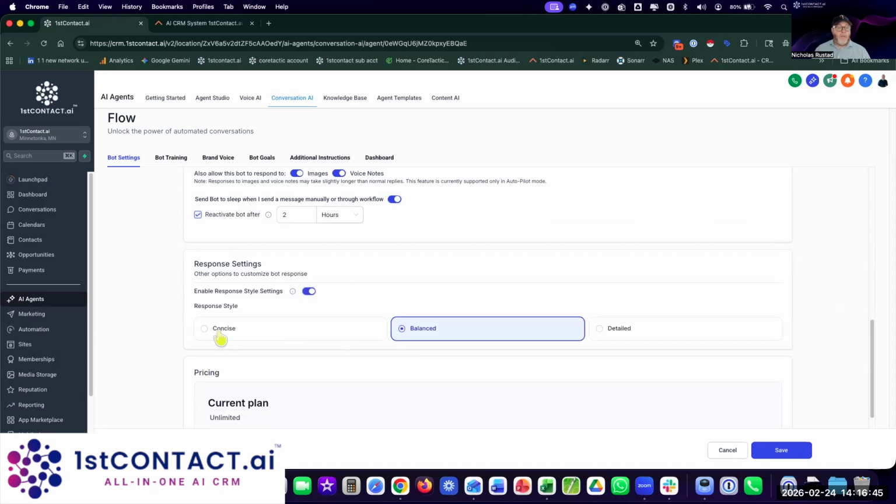And we can do some different style options. This is all about how the response should be. Should it be very concise and short? Should it be balanced? Should it be highly detailed? If you're a law firm, probably highly detailed.